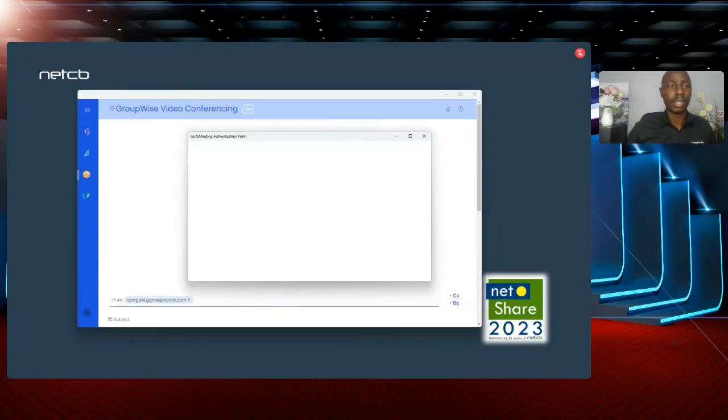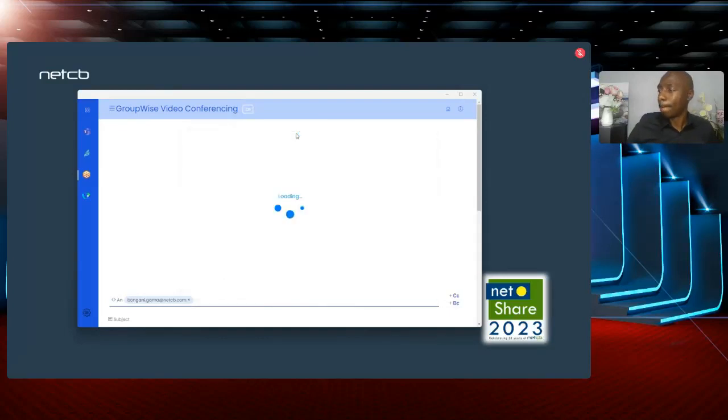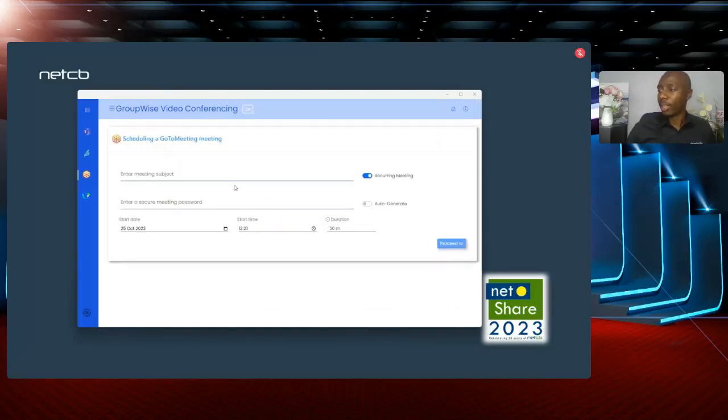Because I see that I have time that is running out, okay, after authenticating, this is the GoTo Meeting platform. So again here, you can simply provide the test subject. And then obviously, if you want to generate a secure password, you have this option here that we've integrated to generate a password for you.